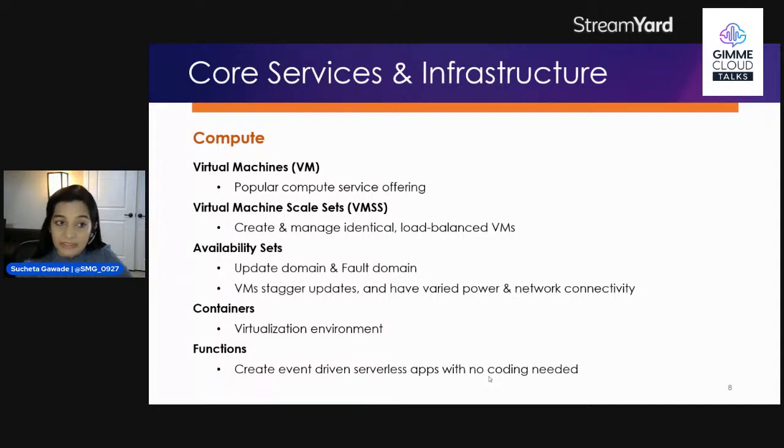And apart from VMs and containers, there are other hosting options that you can use within Azure, like the Azure App Service. You might want to explore that. It enables you to build and host web apps and RESTful APIs without managing infrastructure.